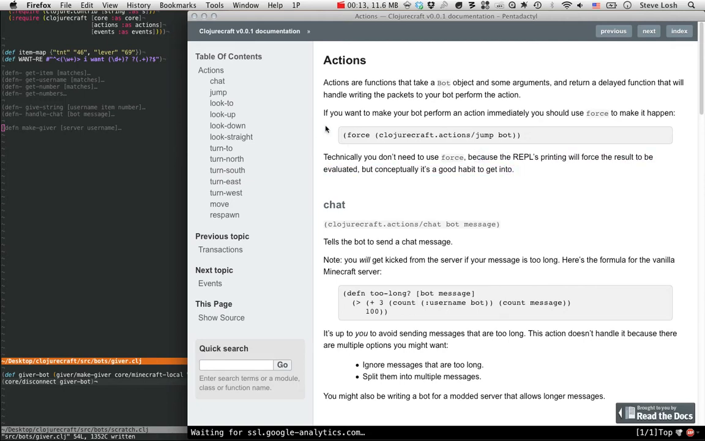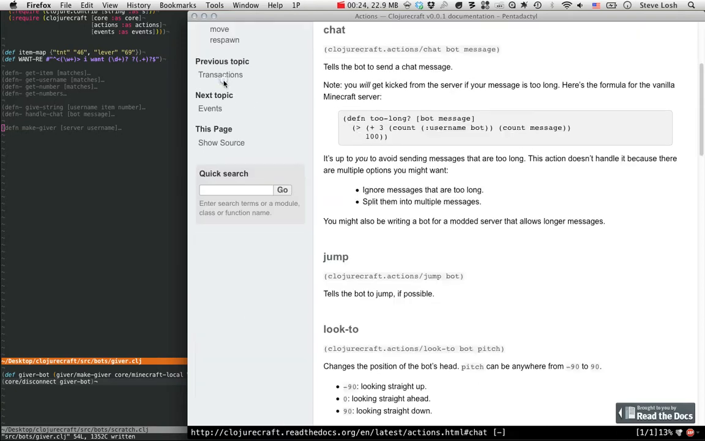Since the last screencast, I've added a couple of actions that your bots can do. They can look up and down, they can turn north, south, east, west, and everything in between, they can respawn if they die, and they can also send chat messages. In the last screencast, they could just receive them, but now they can send them too. So we're going to use that to create a little bot that'll give people items on your server.